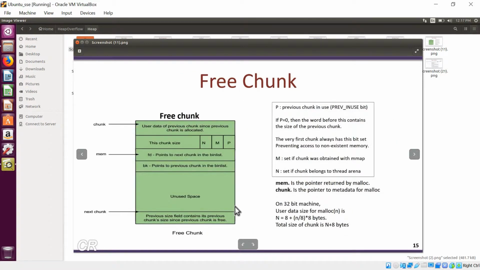Next, this is the structure of a free chunk. You can say this is the metadata for the memory chunk. There are these two new pointers, the forward pointer and the back pointer. As you know, memory chunks are stored in a linked list fashion. The forward pointer points to the next chunk in the list, and the back pointer points to the previous chunk in the list.